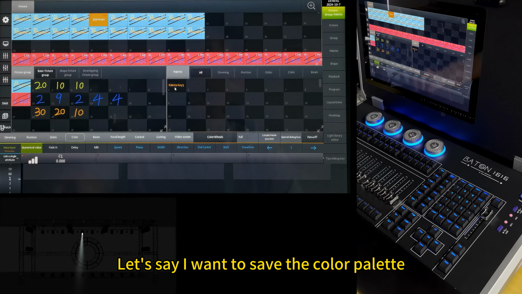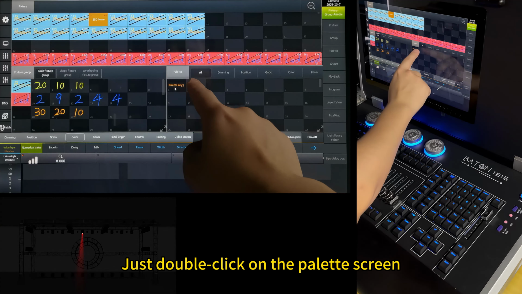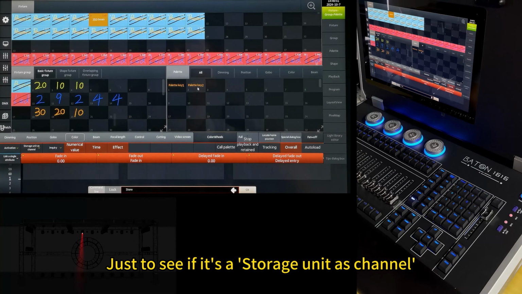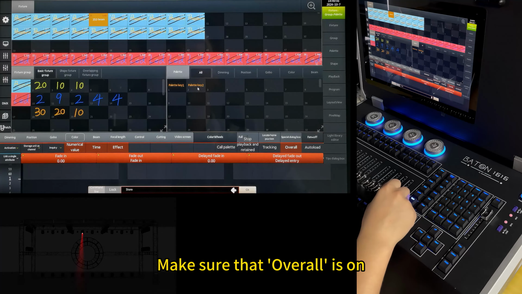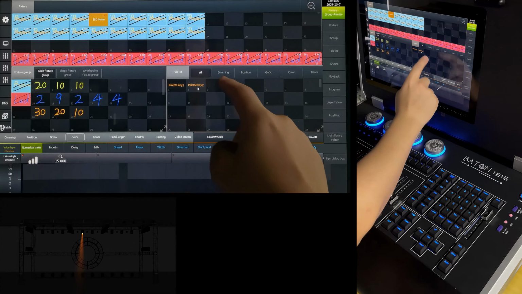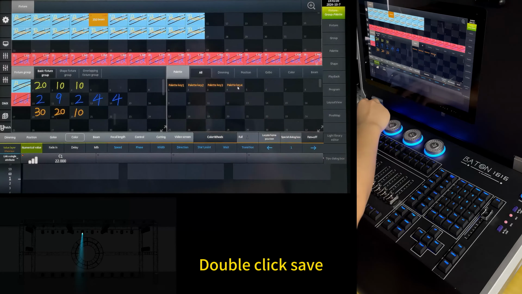Next, let's say I want to save the color palette. I'll just adjust the color first. Just double click on the palette screen, because we hit the store key for the first time. Just check that it is storage unit as channel, and make sure that overall is on. And then we move on to the next color. Double-click Save.